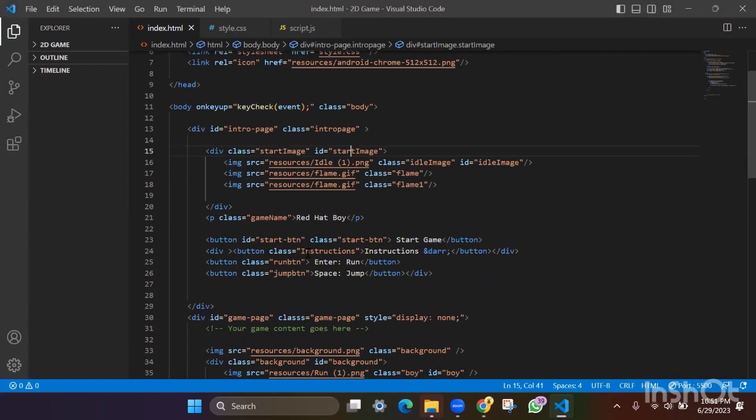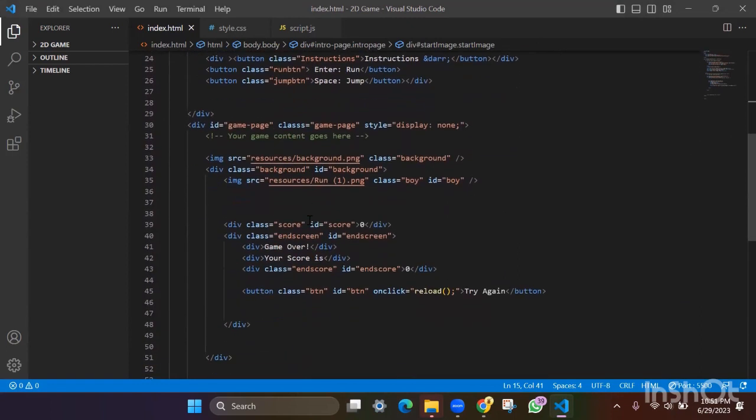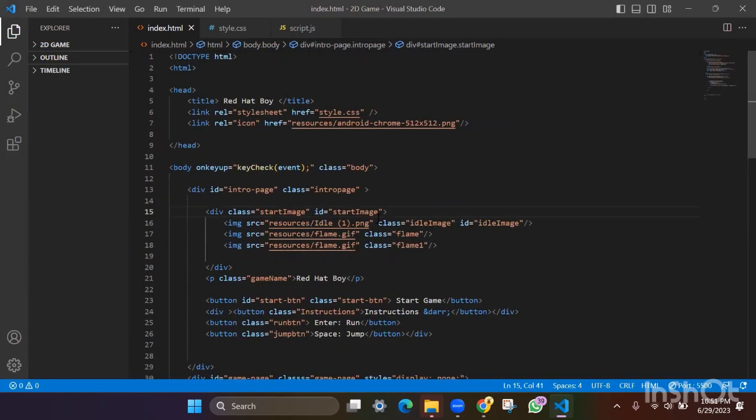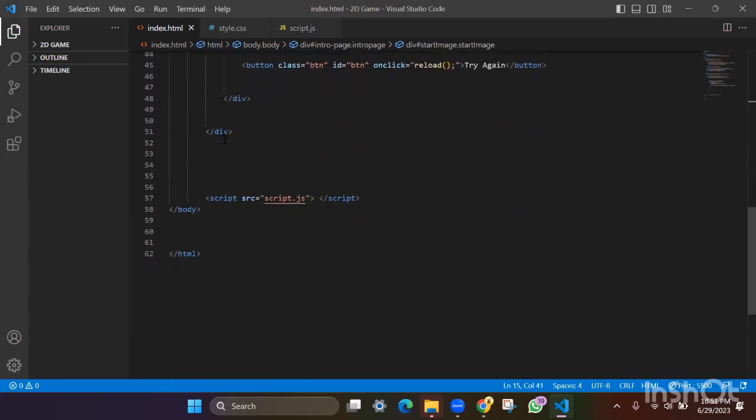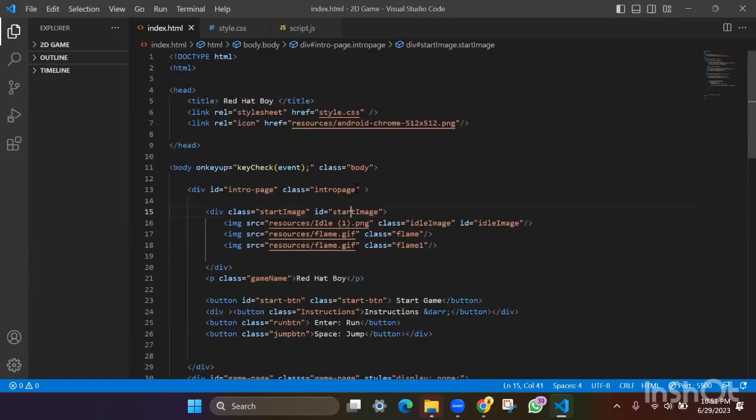Under the class intro page, I have added the elements of my introductory page, including the game name and the two images that I've used. Under the game page, I have added all the elements such as my background, the sprites, and the end screens. And then I have closed all my tags. That's it for the HTML document.